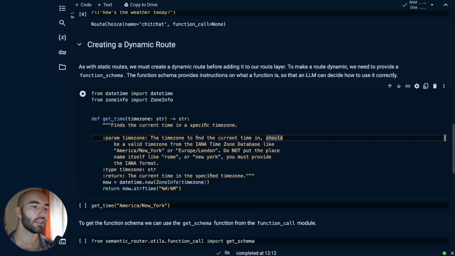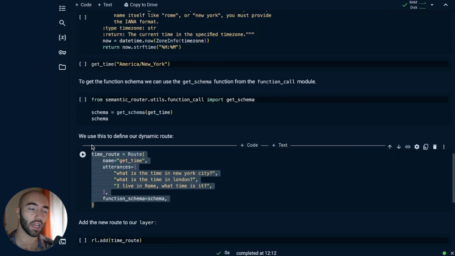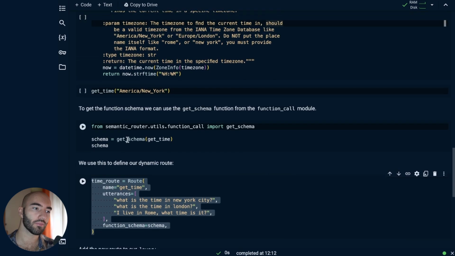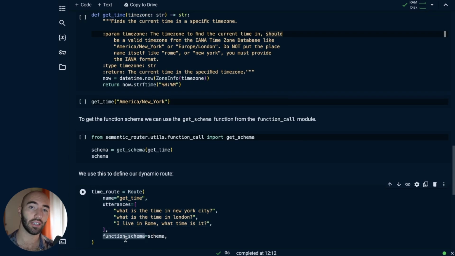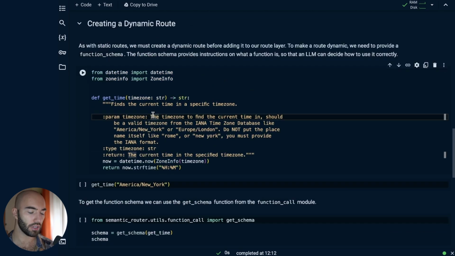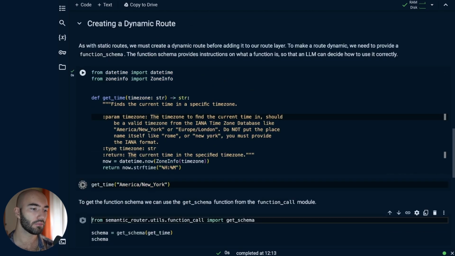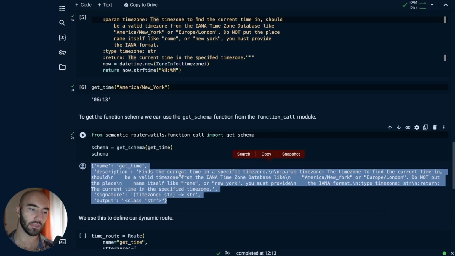So here is how we would set up our dynamic route. You don't need to do it like this directly. This is the actual definition of our dynamic route. What I'm doing before here is creating the function schema that is required for our dynamic route. So the function schema, I can just show you what that looks like quickly. If I run this, it looks like this. This is our function schema.